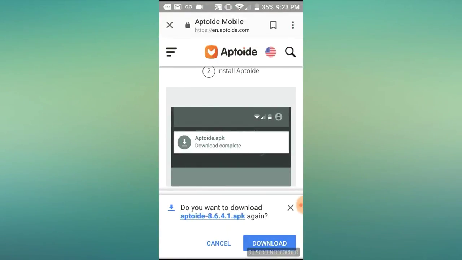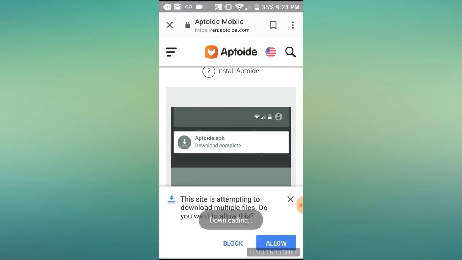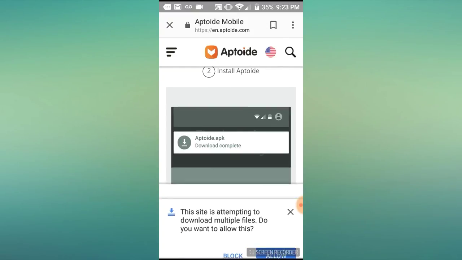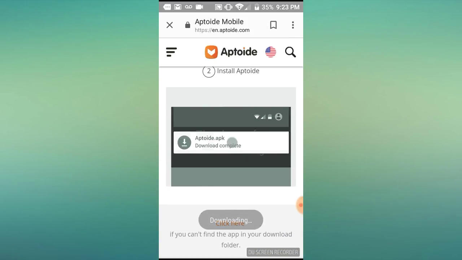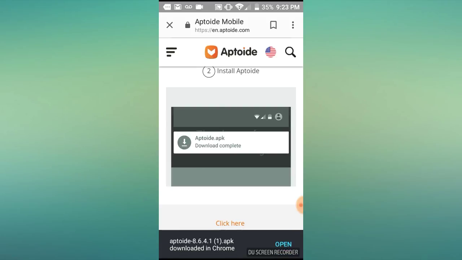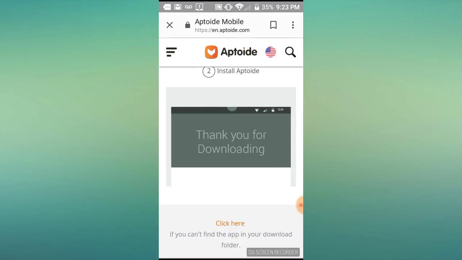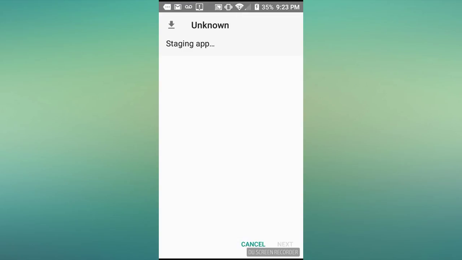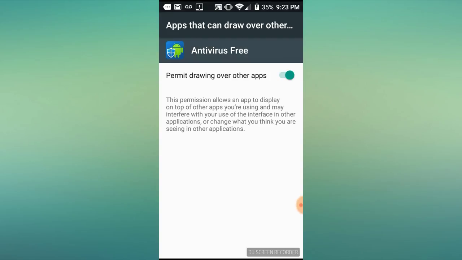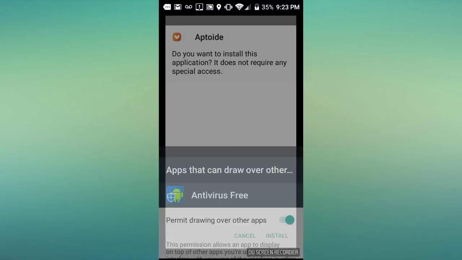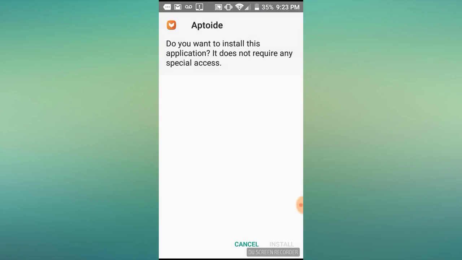Okay, download, click allow, download. Okay, now it'll be downloading. Alright, once it's done, click open. If it pops up this, just click yes, and then click back. Okay, click install now.